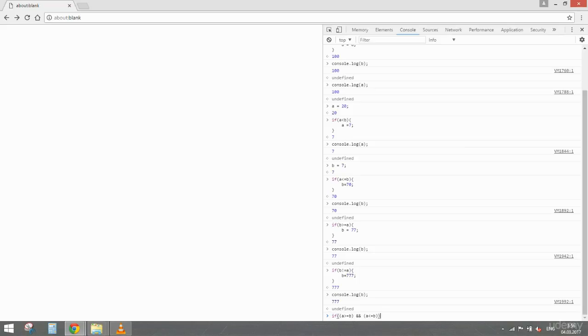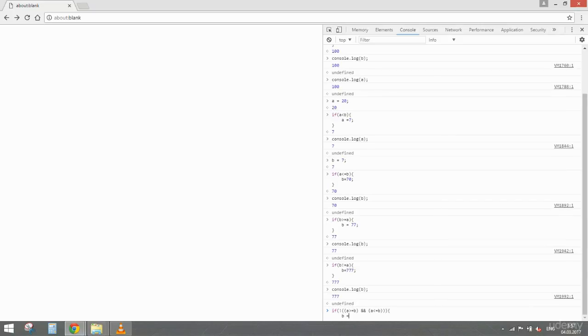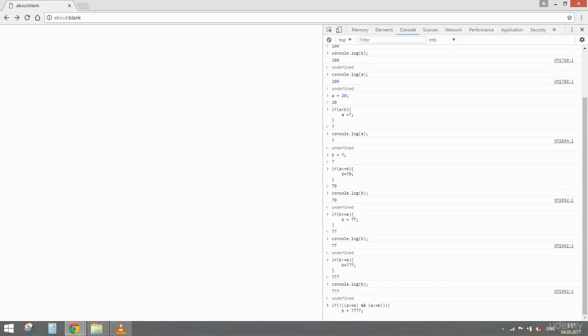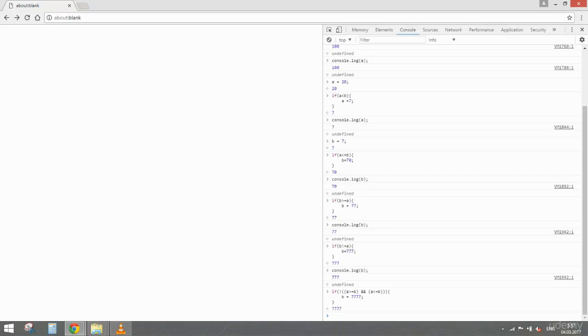And we want a reverse of that. So in this case, we write another brackets and we put not in front of them. Next, we write b is equal to 7,777. And as you can see, the new value of b was recorded.